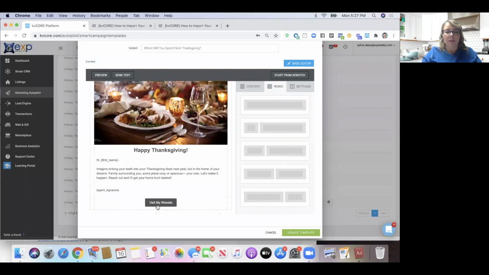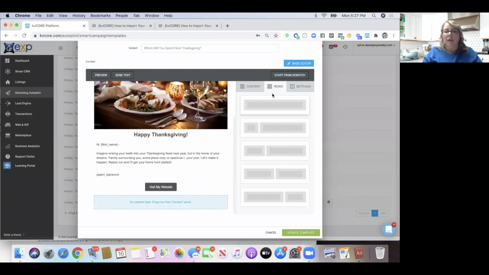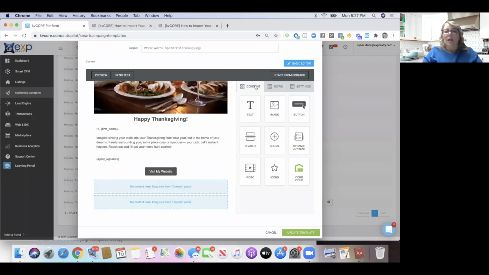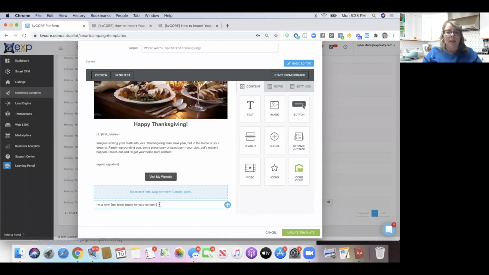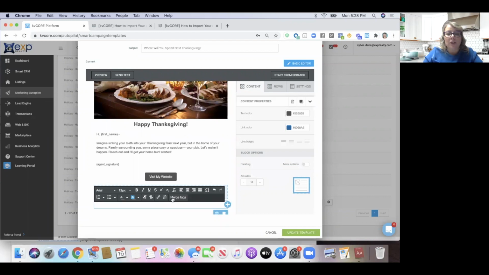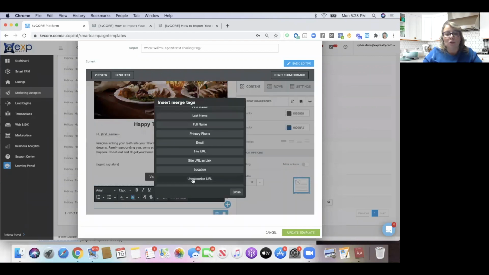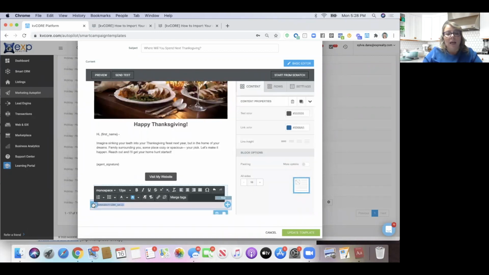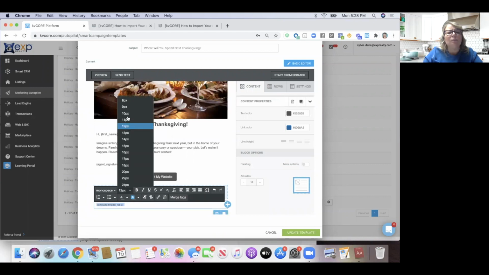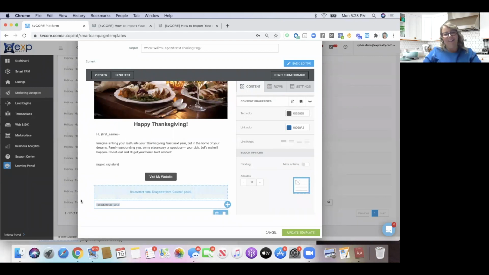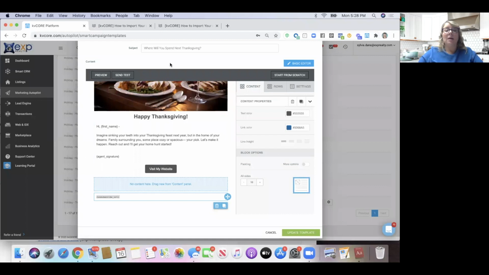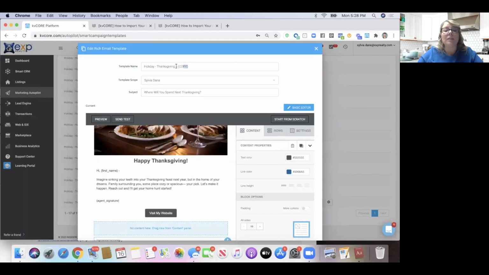I'm going to drag this row down here. I'm going to drag actually another row because I want some space. And then I'm going to drag this text, this bottom. And I am just going to put a merge tag called unsubscribe URL. And I'm going to make it really small too. Okay, there. Okay. I'm going to name this Thanksgiving 2020.